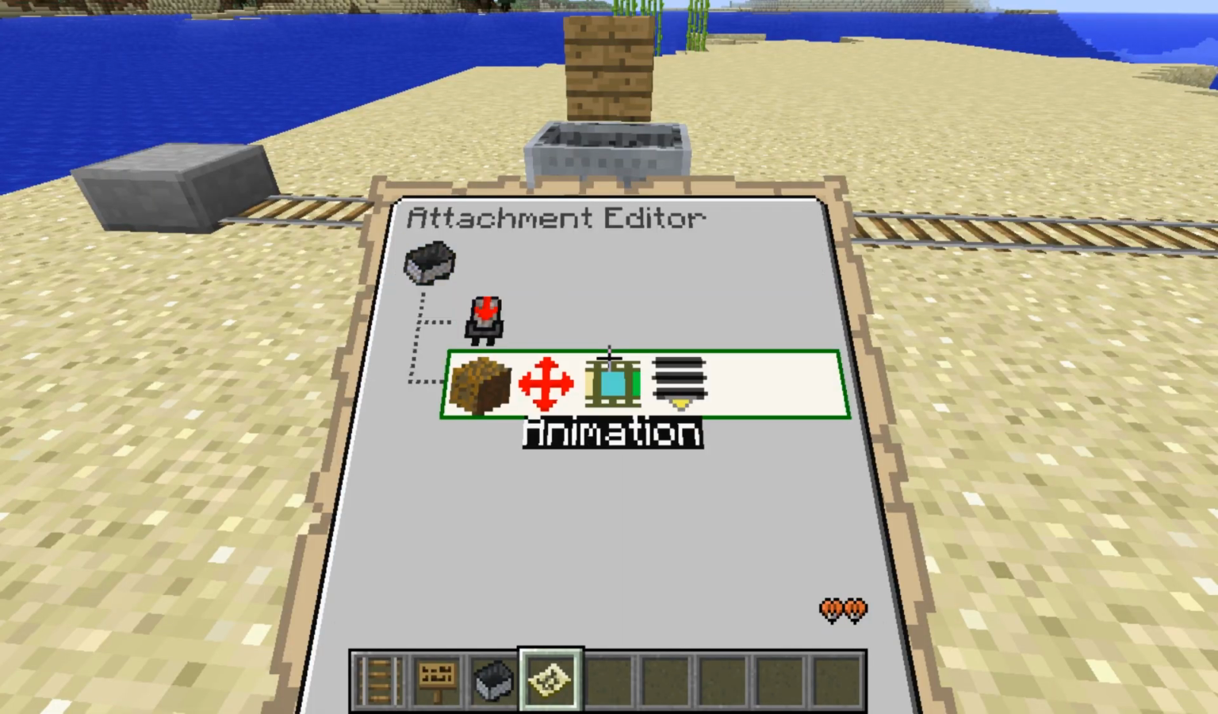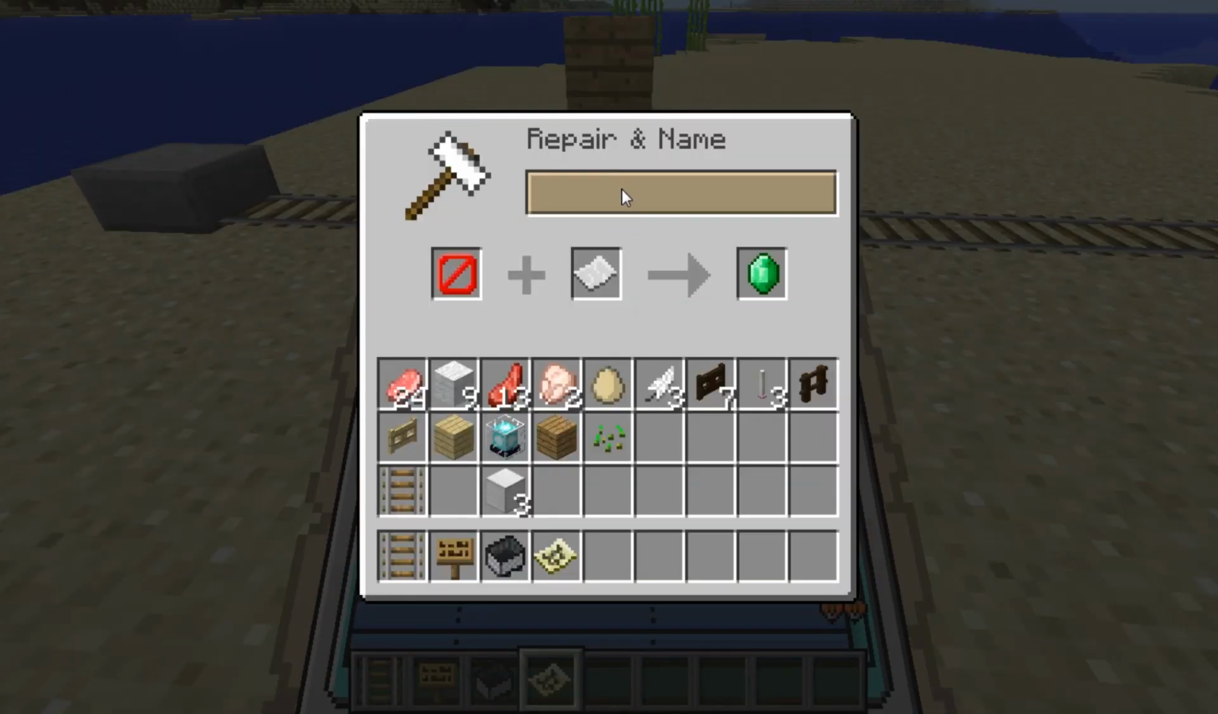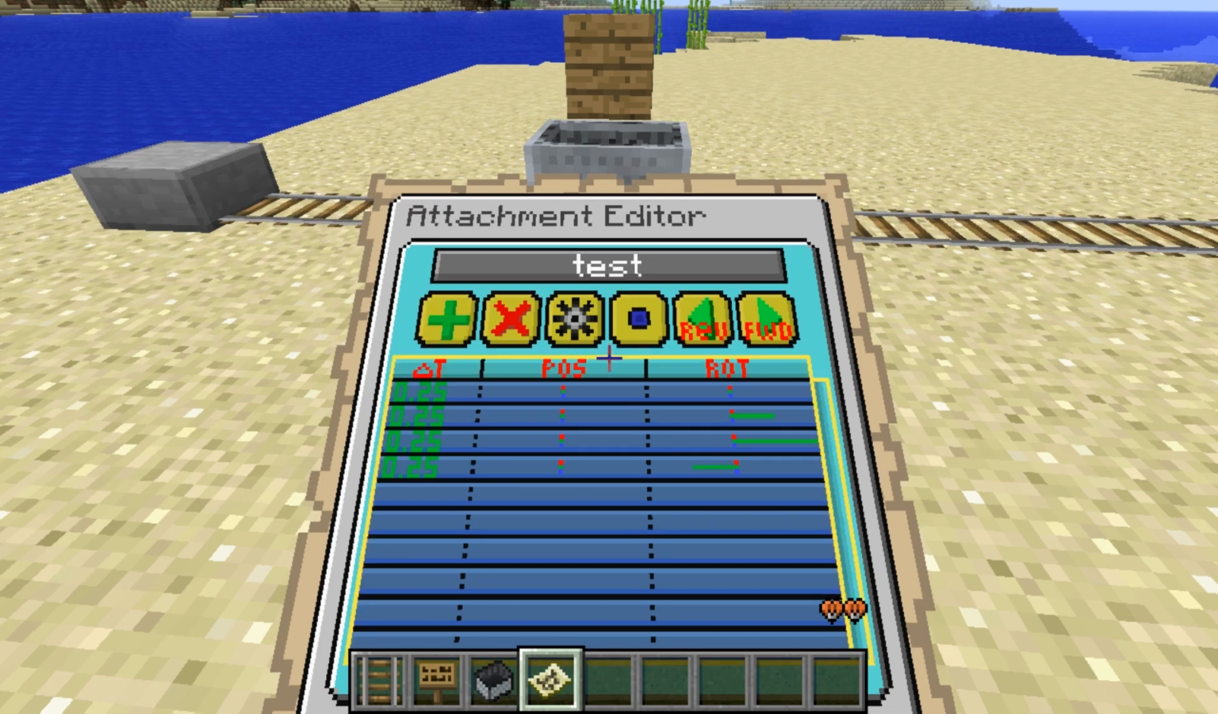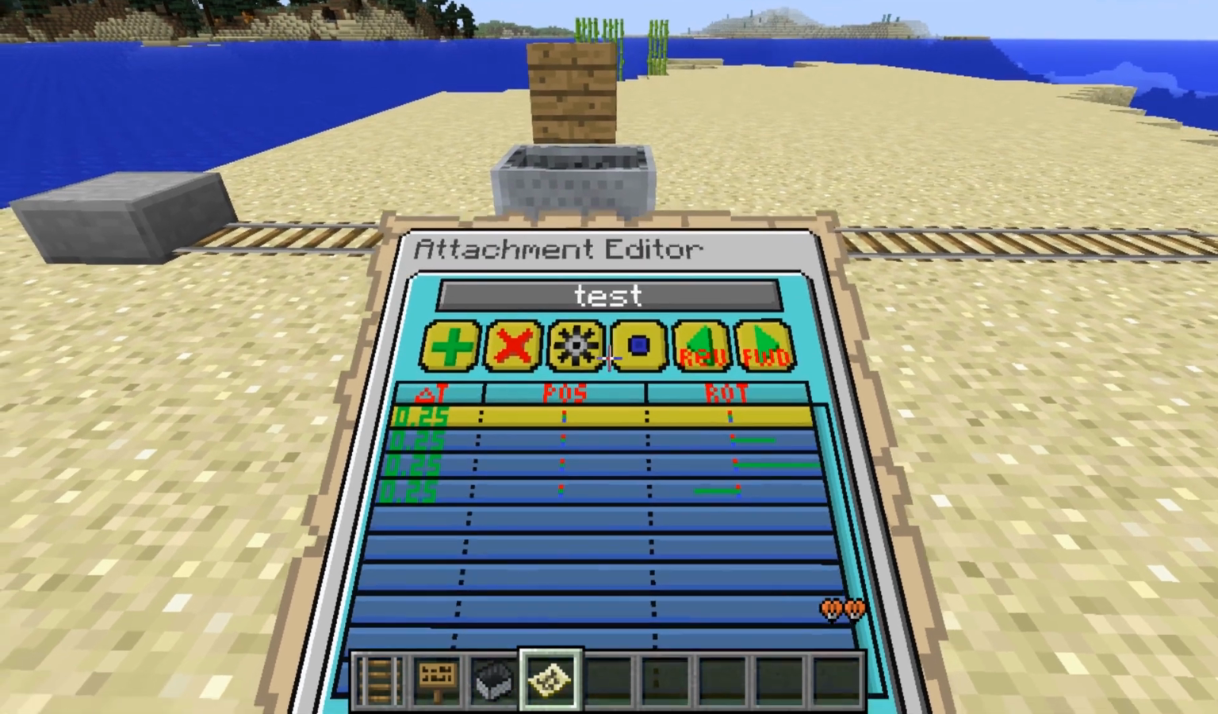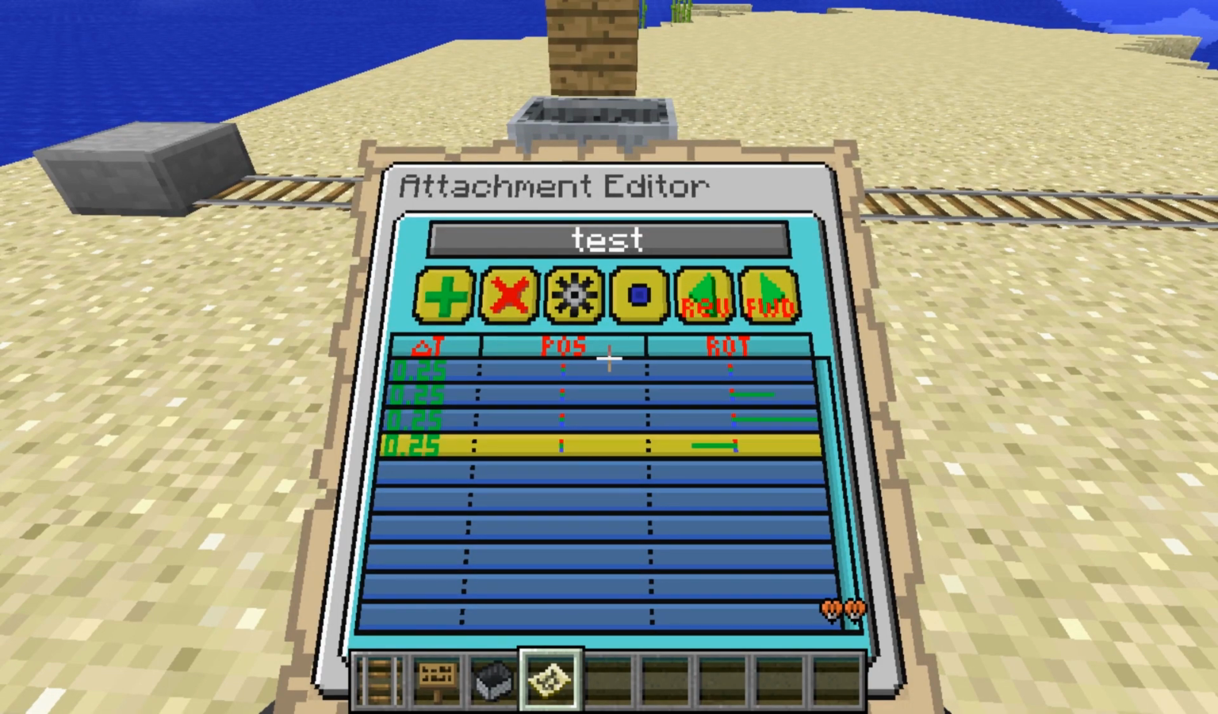Let's make a quick animation. Go to the animation tab and create a new animation. I'm gonna name my animation Test. This creates a default animation consisting of 4 rotated animation frames. You can select these animation frames and edit them.